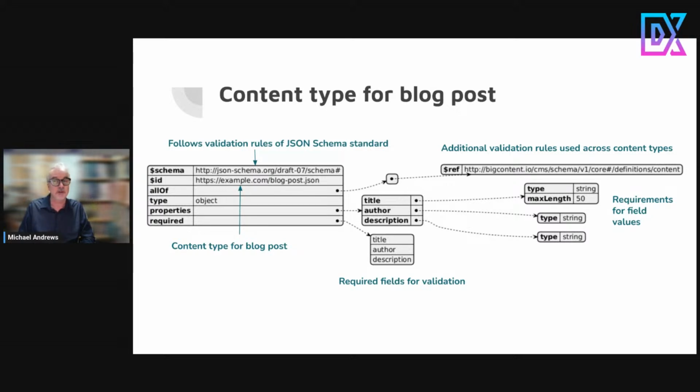Now, blog post is a very simple content type, and this is going to be a very simple example to get it started. I'm showing it diagrammatically to remove the noise of the syntax here. Hopefully, everyone can follow along, both the technical people and the non-technical people alike.